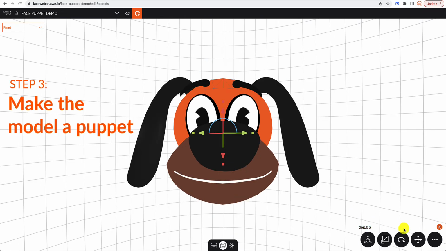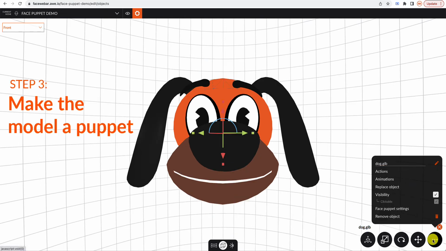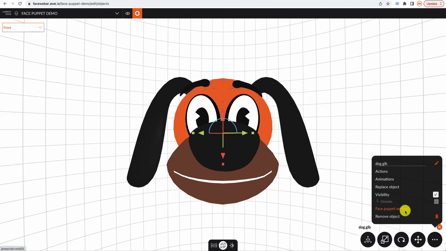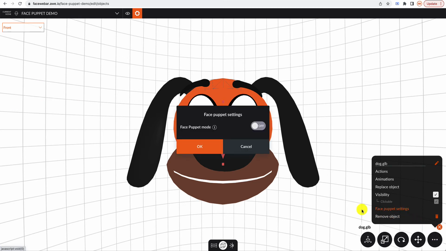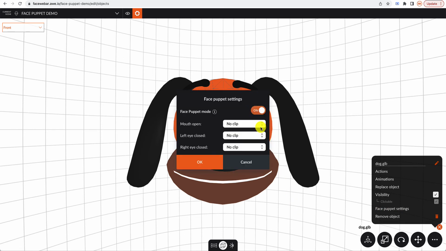With our object still selected, open the More menu on the bottom right-hand corner and select Face Puppet Settings. Face Puppet mode isn't enabled by default, so let's toggle it on. Now we're going to map out our single frame duration animations for a mouth open, a left eye closed and a right eye closed against the clip animations that have been included when we exported our model. It's a good idea when you're naming these clip animations inside your model to name them so they make sense, to make it easy to do the mapping.